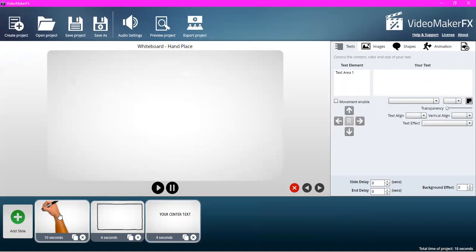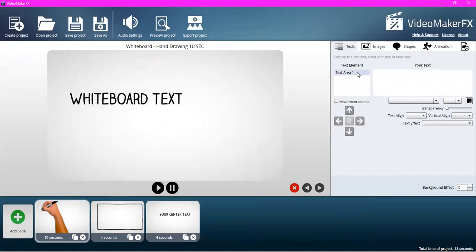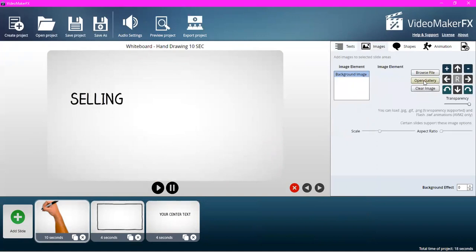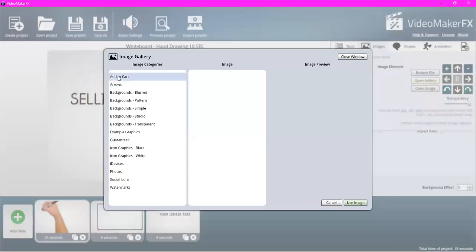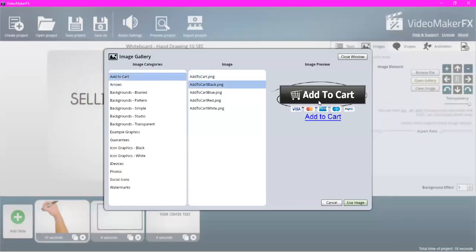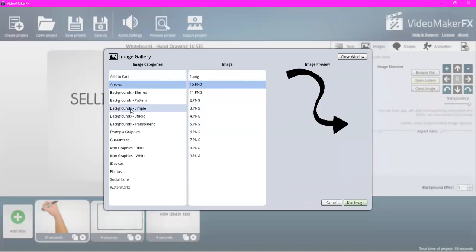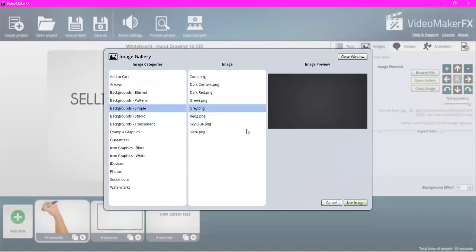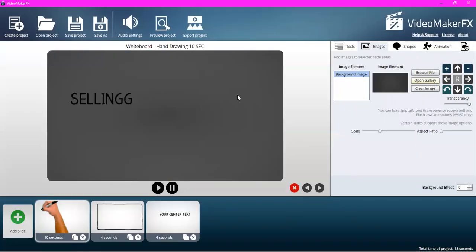So the next thing, click on the first slide, click here, and then make your text. Let's say we're selling something. I'm just gonna write selling. You can choose an image for a background, so open gallery. You can use your own image, or they have a lot of images here. You can choose whatever image they have. Let's say you want this to be gray, use this image.